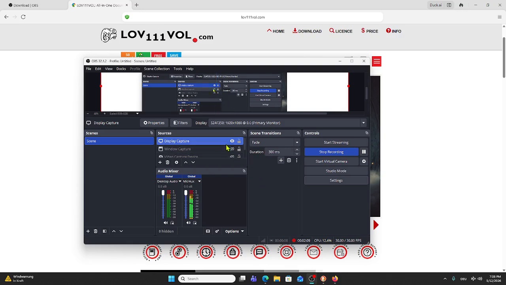But I have this, and you can make it visible or invisible. Visible, invisible. Okay, no matter. It's American English. If you make this visible, but you need this display capture.